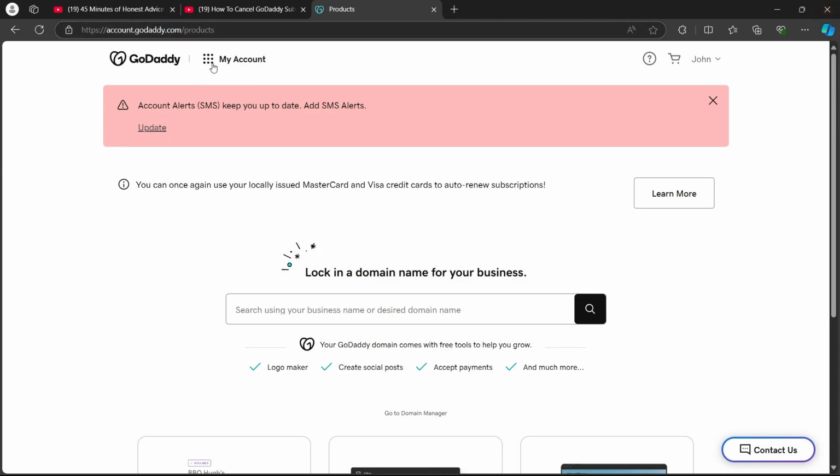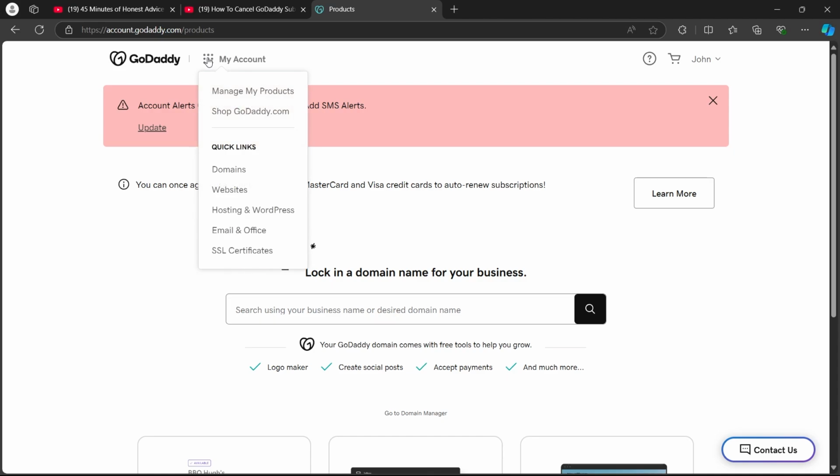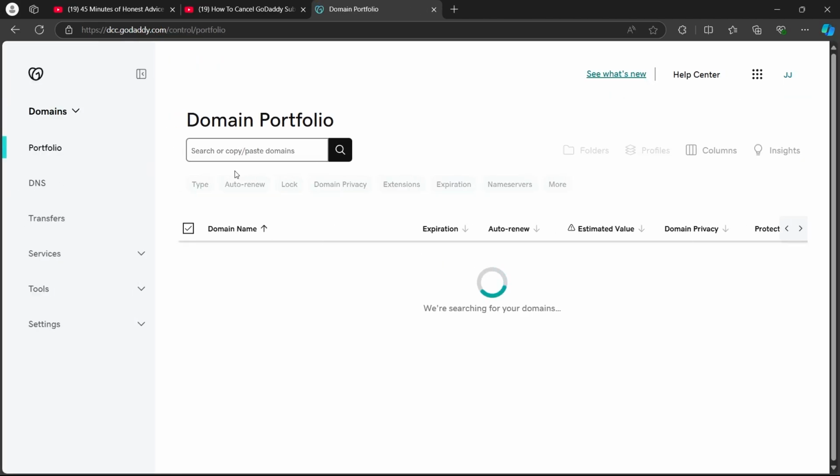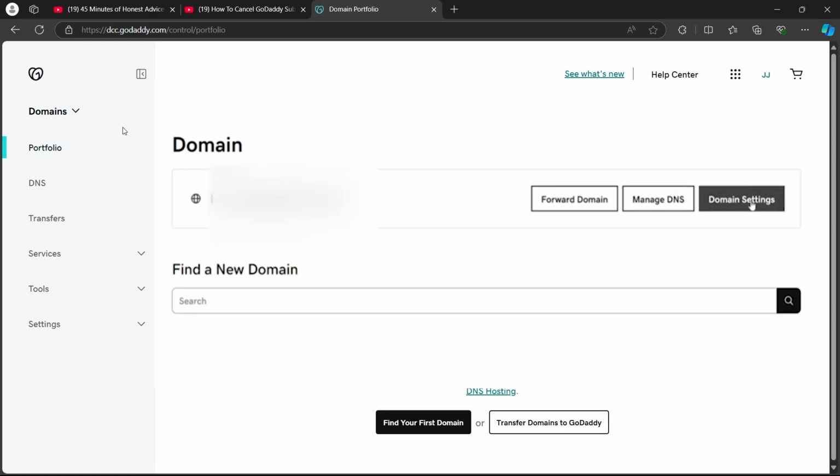On the dashboard, click on this small dotted icon at the top. From these, choose Domains. Now, when you click on Domains, you will see the domain page. Here, you'll have Portfolio, DNS, Transfers, Services, Tools, and Settings. So make sure you're on the Portfolio tab and you will see a page that will look something like this.